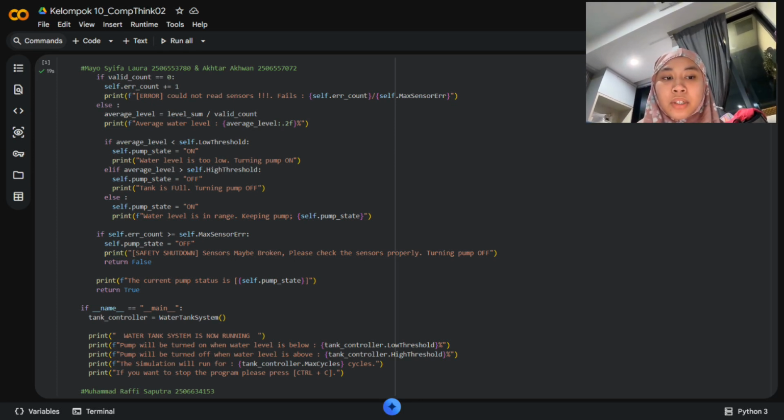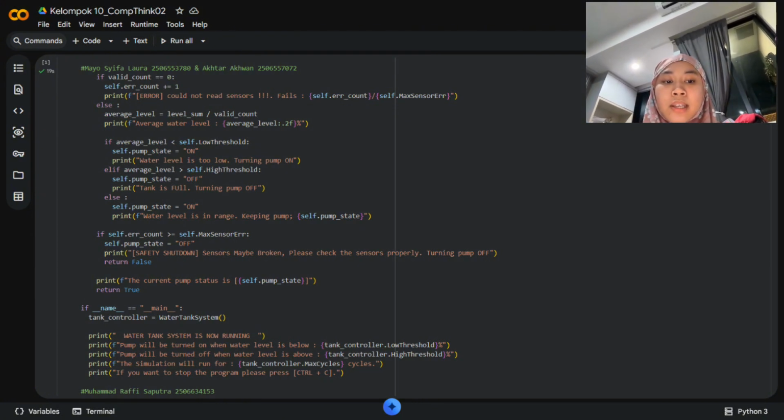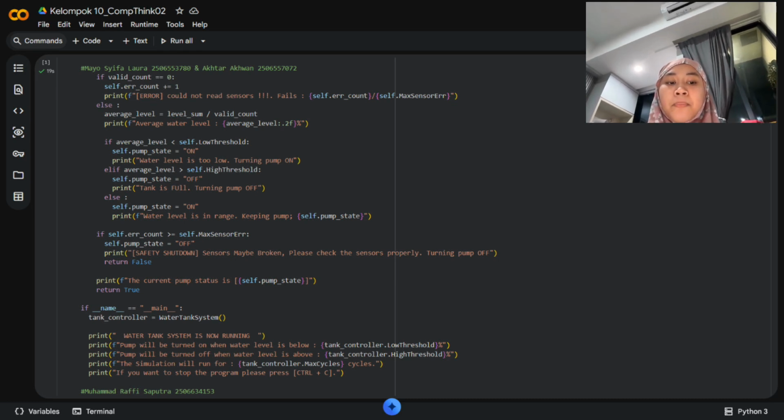If the average water level is below 20%, the system understands that the tank is low, so it turns the pump on to start filling the tank. If the water level is above 80%, the system turns the pump off to prevent overflow. If the water level stays between around 20% and 80%, the system keeps the pump in its current state without changing anything. This helps keep the system stable.